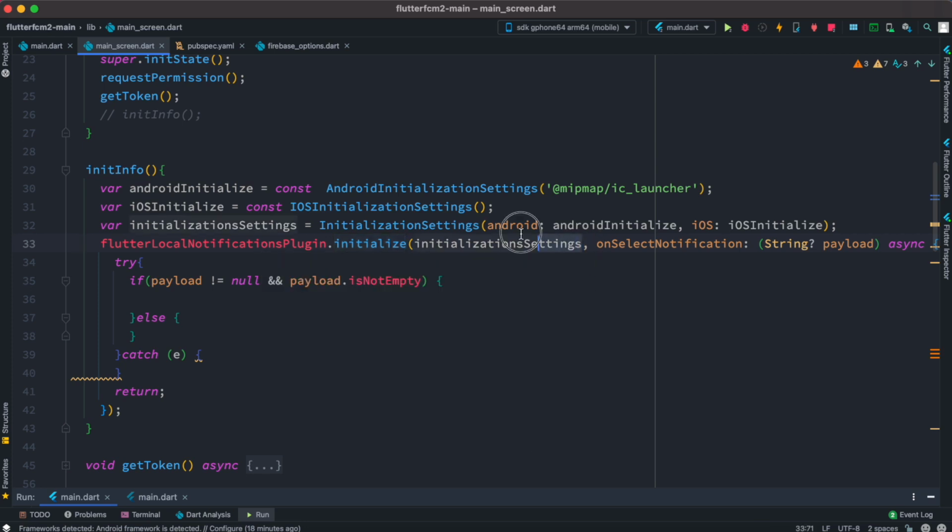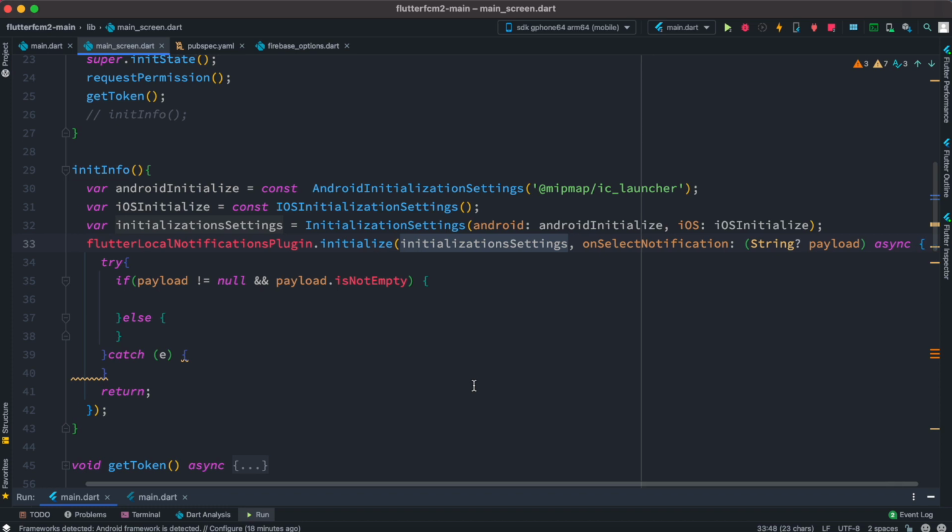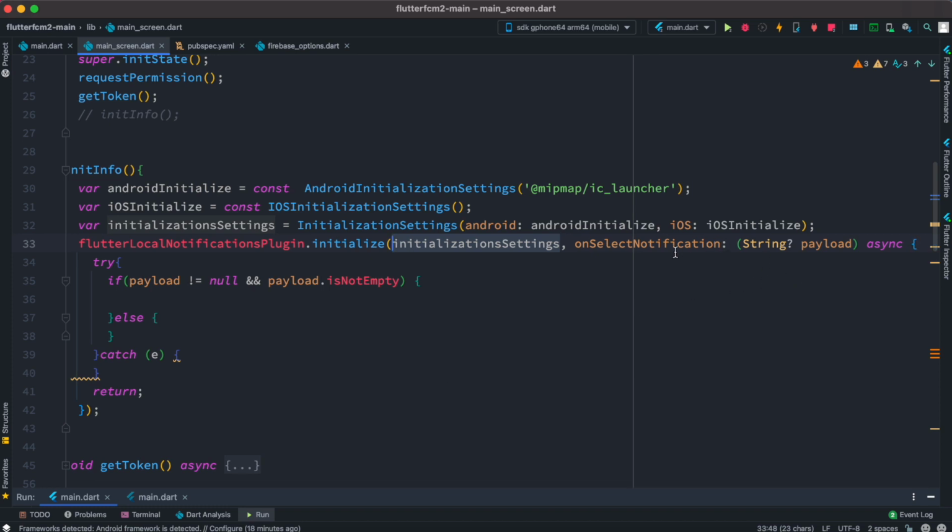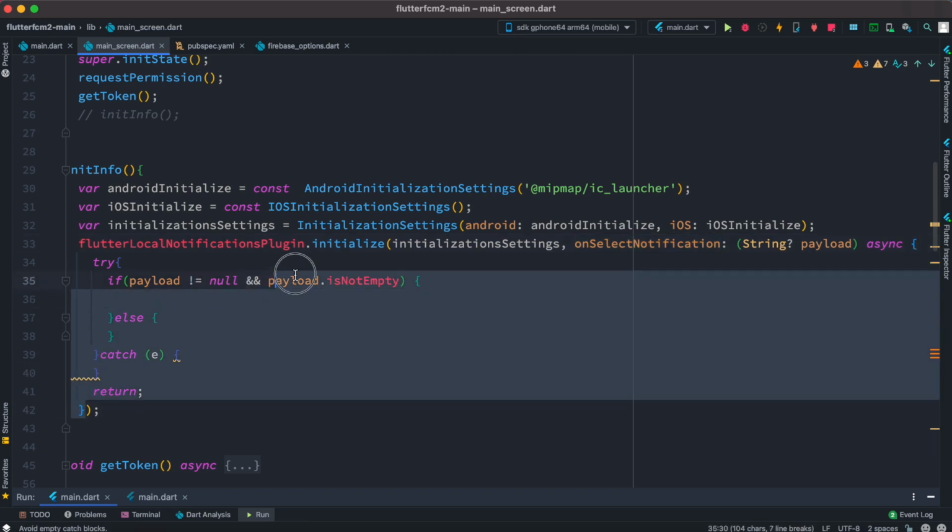So it takes the overall object, the total object, and then we also have a callback function. Its name is on select notification, and this is the function. Now this one actually is for sending payload or information. And what does it mean? It means that if you want to click on a notification and you want it to take you to a different page, then you should have this one. And of course this especially works when your app is on the foreground.